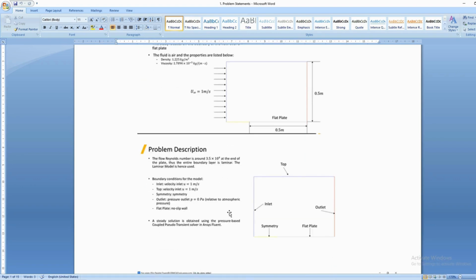Here boundary conditions are given: inlet velocity is given, then top velocity, then symmetry boundary condition is given already, then outlet is defined here. Then pressure is given as 0 pascal relative to atmospheric pressure, and for the flat plate we have to use a no slip wall boundary condition. And a steady solution is obtained using the pressure based coupled pseudo transient solver in ANSYS Fluent.